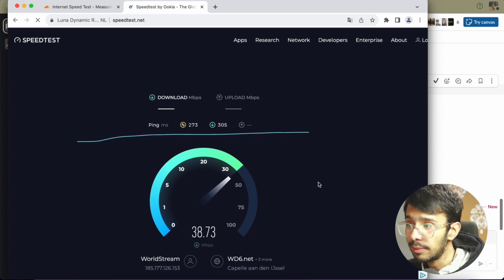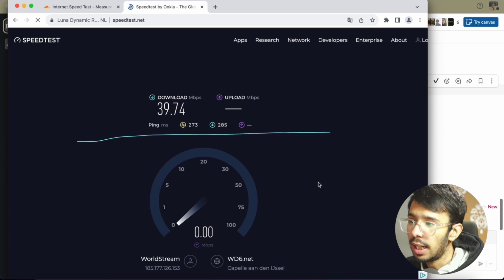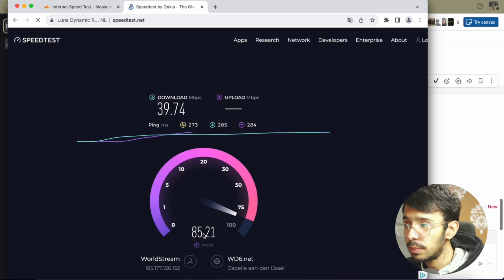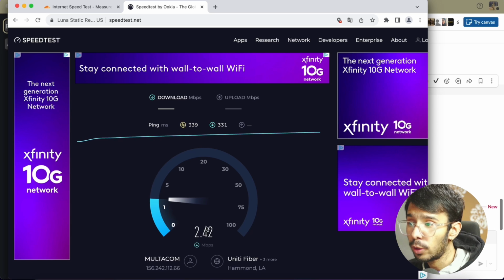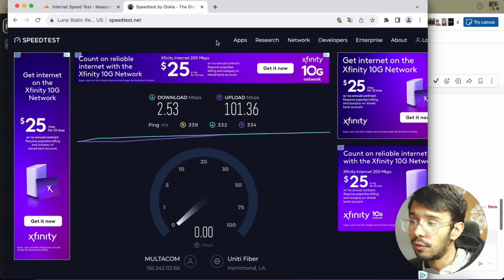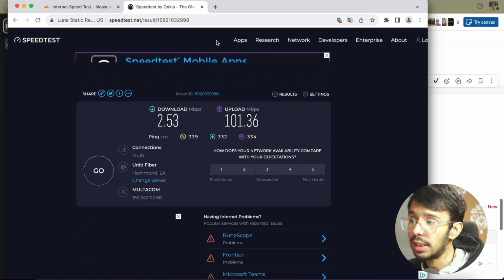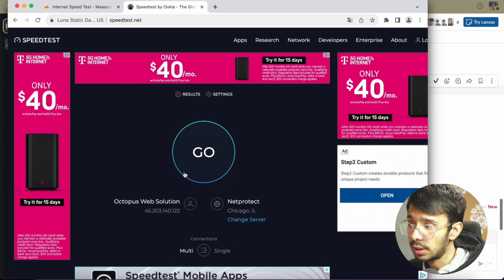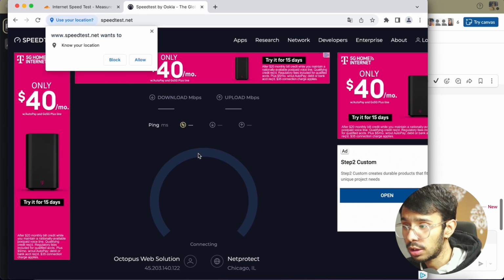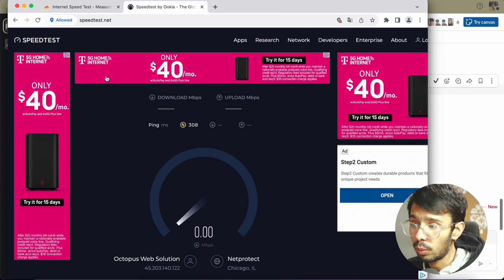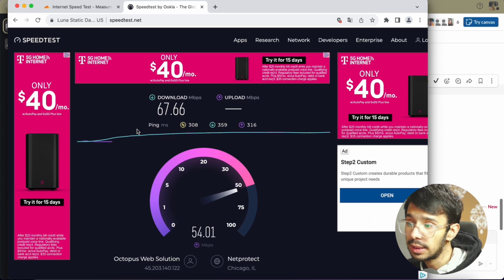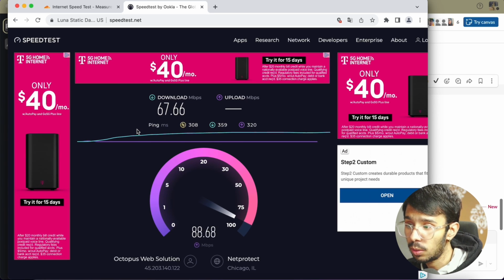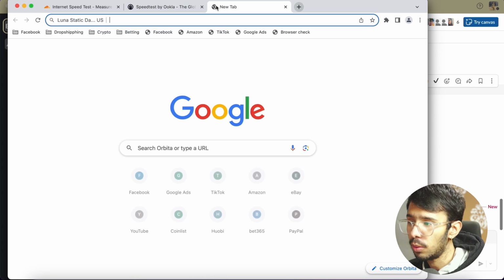The speed of dynamic residential proxies is quite nice. I get 39.74 Mbps download speed and 114.58 Mbps upload speed. The static residential proxy gets me 2.53 Mbps download speed and 101.36 Mbps upload speed. Data center proxies are way faster than residential proxies, which is why I recommend it for streaming or watching geo-blocked content. The data center proxy speed I got was 67.66 Mbps in download and 89.36 Mbps in upload.